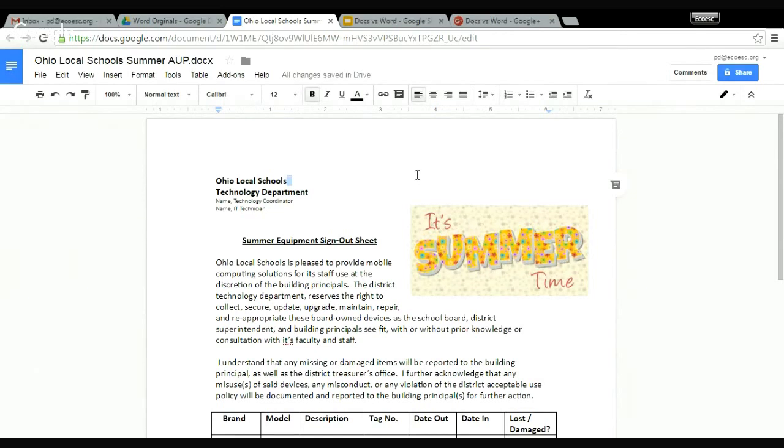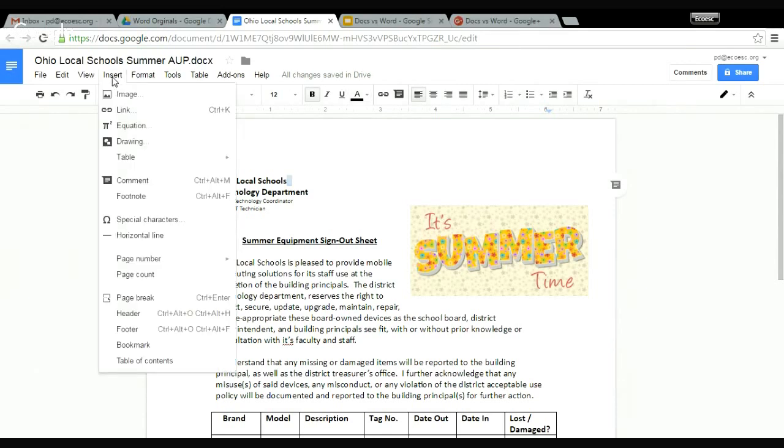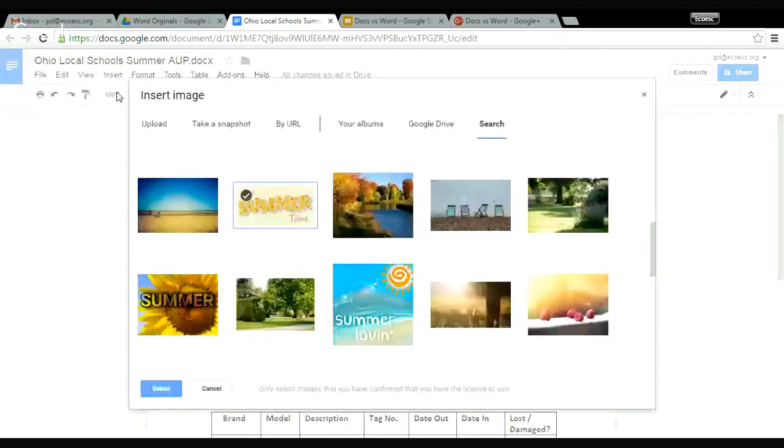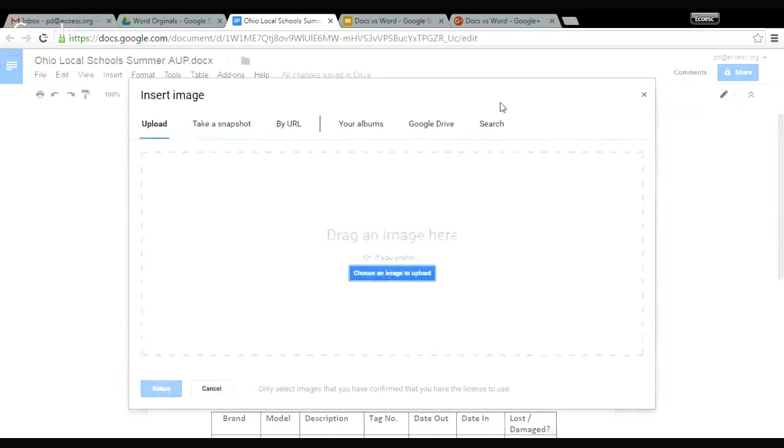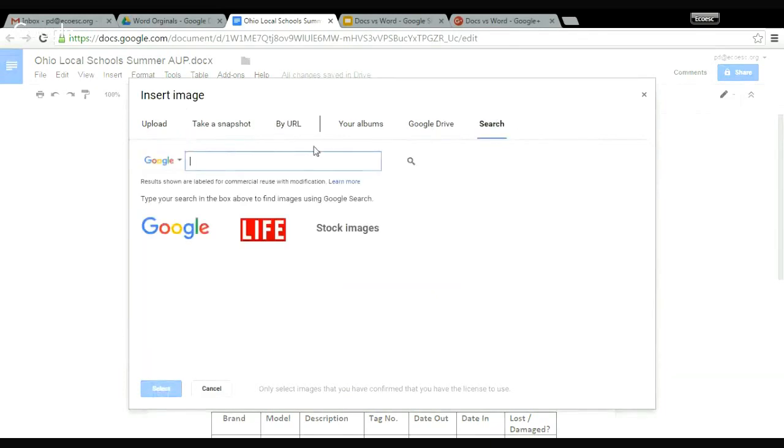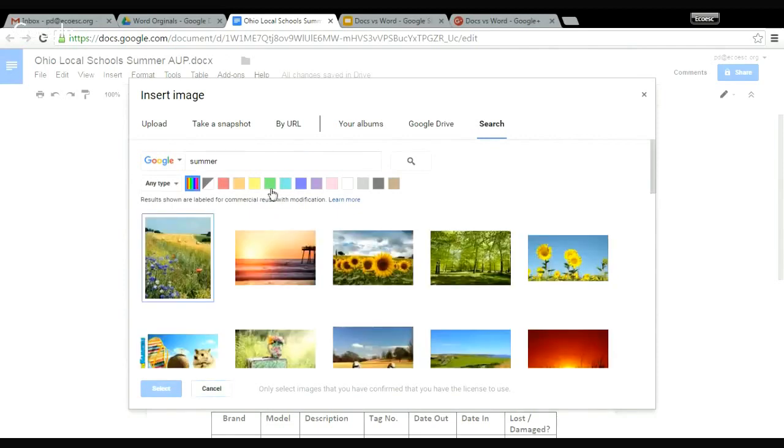So it's kind of a time saver in that aspect. And you're getting some safer images because it's going through Google's safer search engine. Again, that was just straight under insert, image, and then upload should be the first one that pops up, and then it was a search at the end. All I did was type in what I was looking for, and then it pops up with some options.